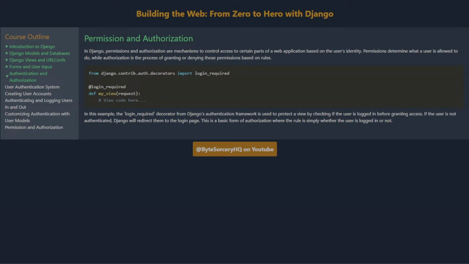Permission and authorization. In Django, permissions and authorization are mechanisms to control access to certain parts of a web application based on the user's identity. Permissions determine what a user is allowed to do, while authorization is the process of granting or denying those permissions based on rules.